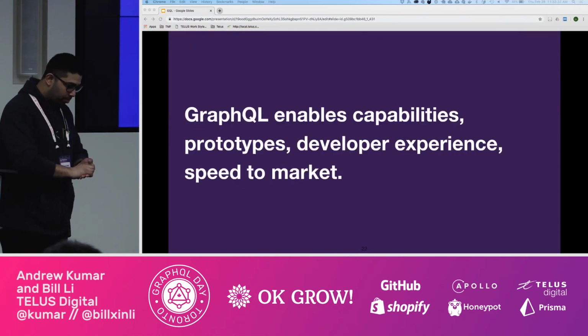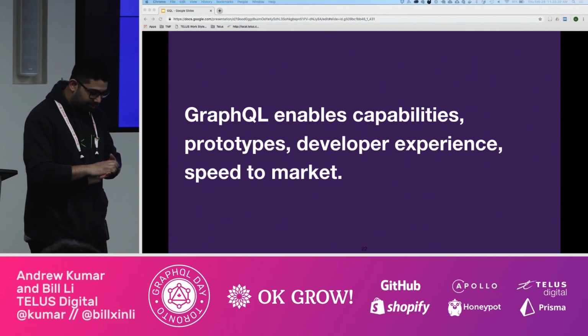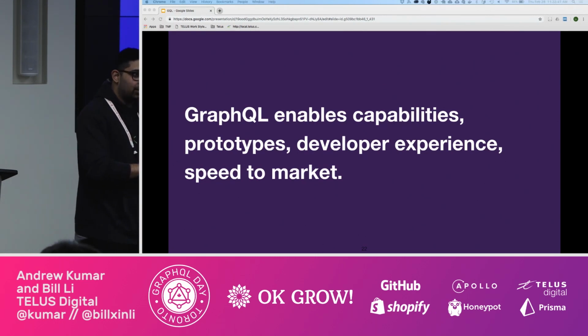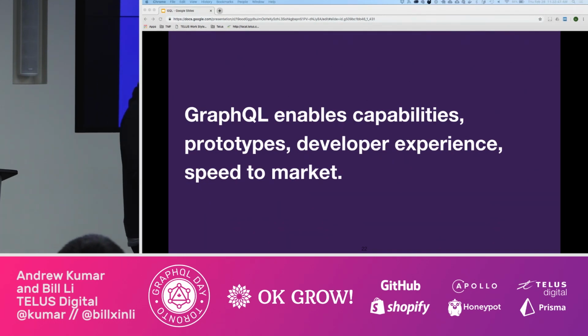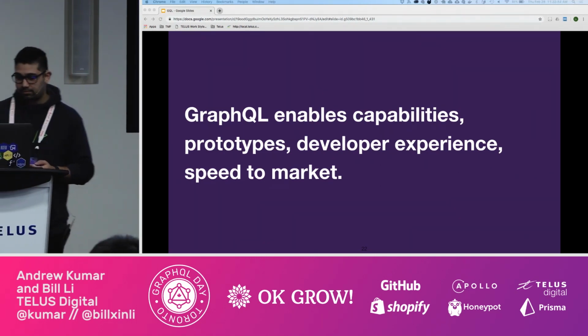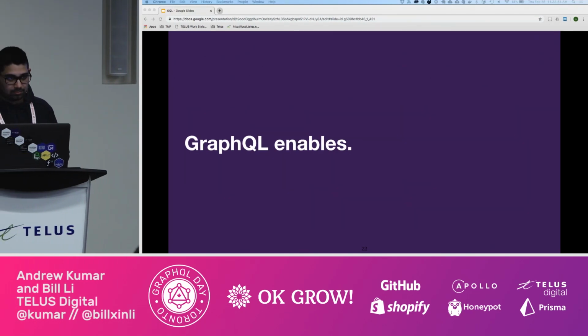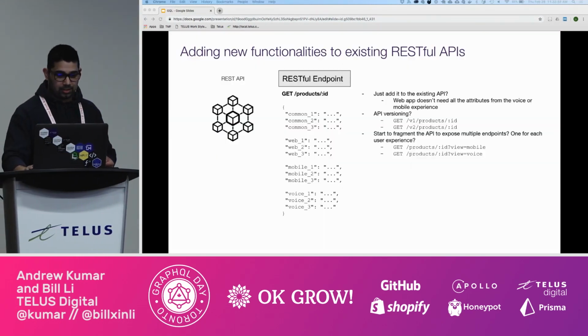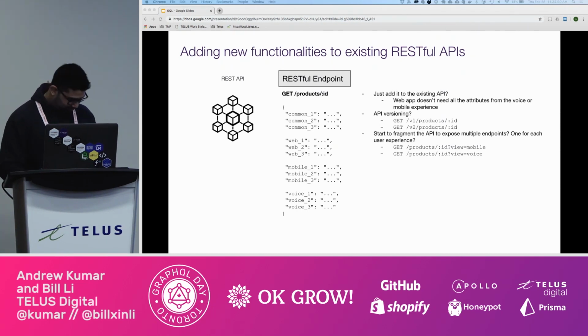So what we're proposing today is a GraphQL schema type stitching demo that enables these types of flexible fluid capabilities, rapid prototypes, better developer experience, and that speed to market. So, GraphQL enables. Now the fun part.